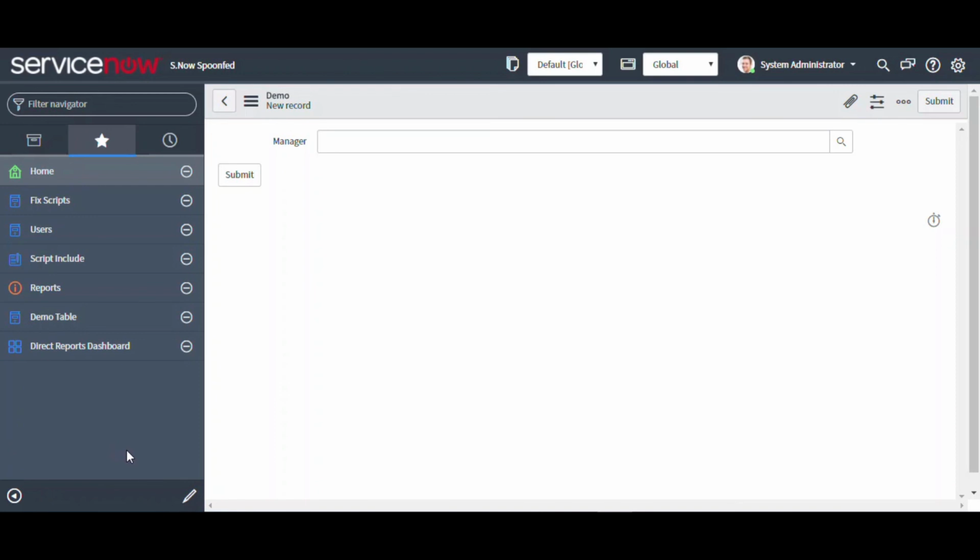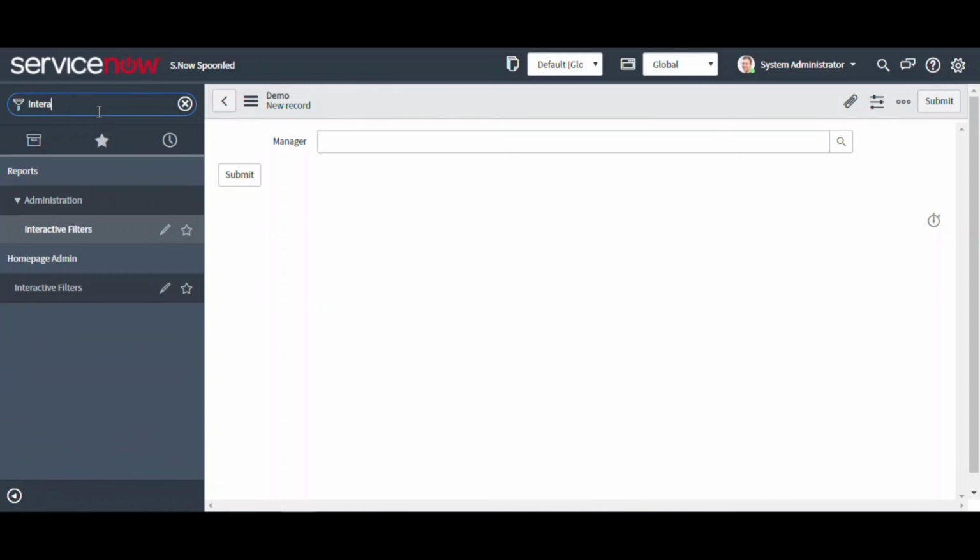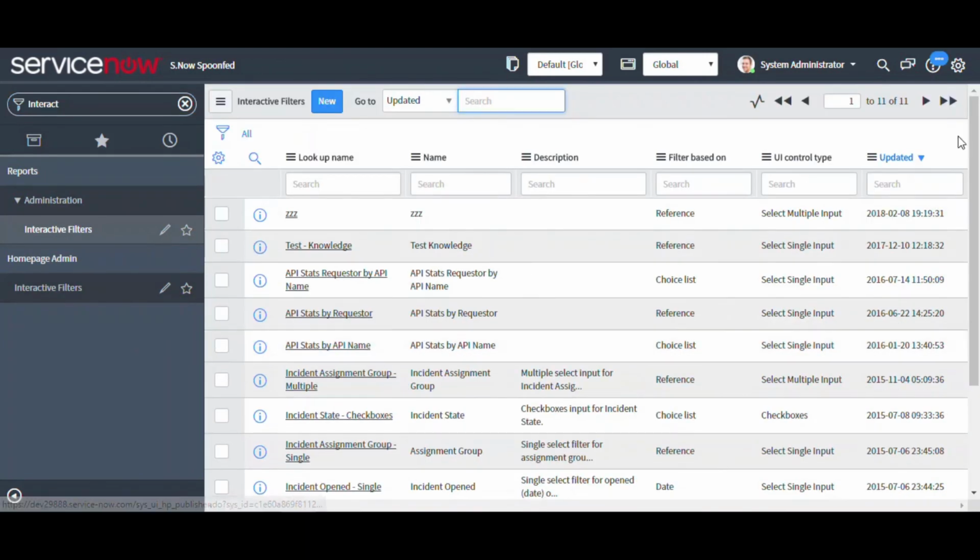If you have a subscription to Performance Analytics, you can use interactive filters to filter report widgets directly from a home page or a dashboard without modifying the reports at all. This is a really cool feature, and when used effectively, as indicated by the name, they can make your dashboards incredibly interactive. To create an interactive filter, type Interactive into the left nav bar and then click on Interactive Filters. Click New.